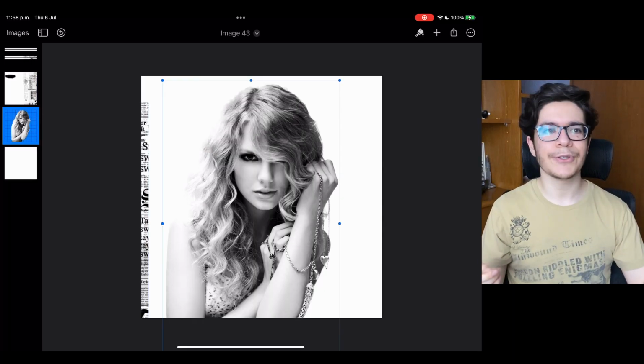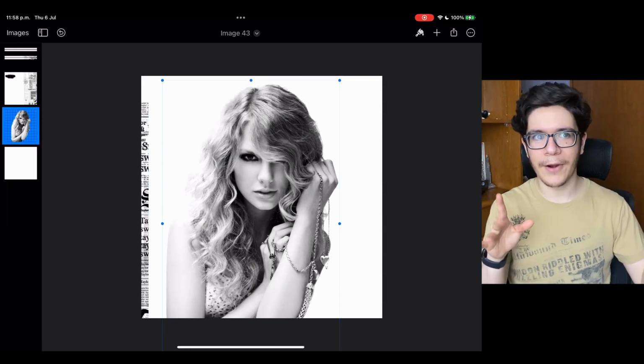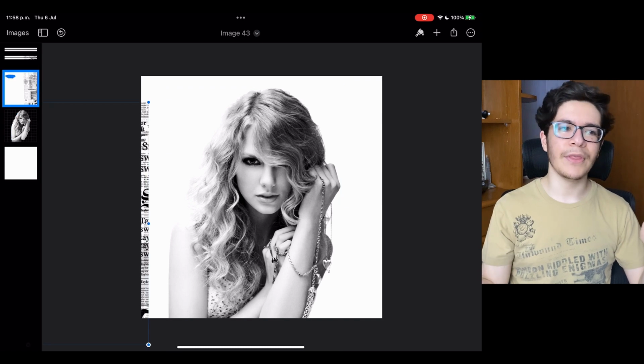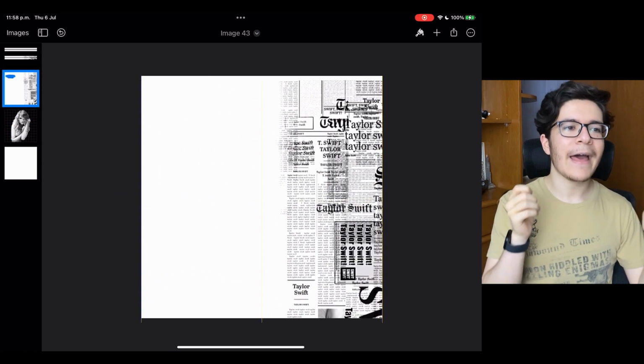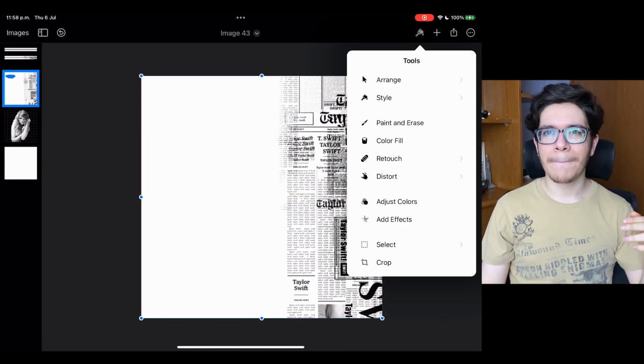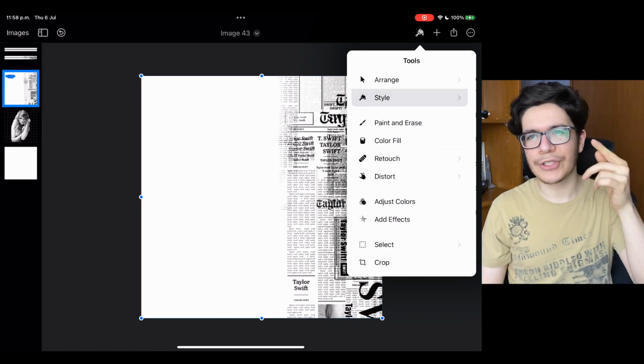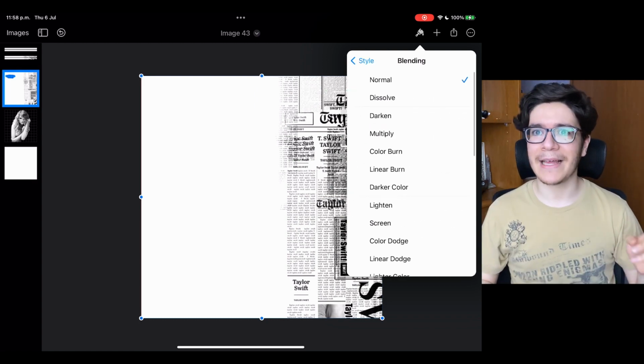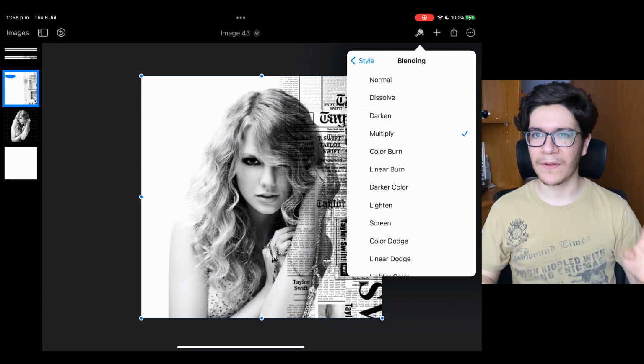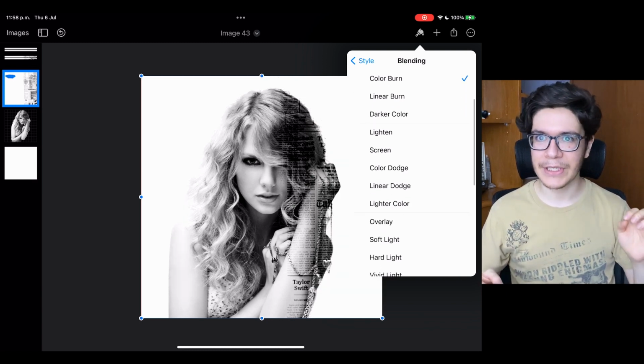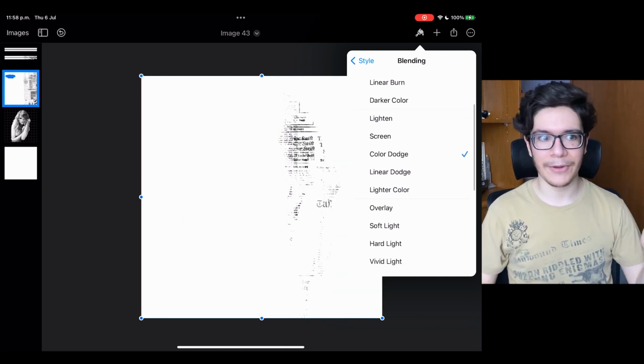And so you have 2 layers: you have the Taylor image in a white square to recreate the cover, and then you put the other image on top, and you blend the images together by selecting the top one. Then I just go through the whole list of blending styles like darken, lighten, multiply, dissolve, and all these different sorts of things. I used linear burn for this particular use case.